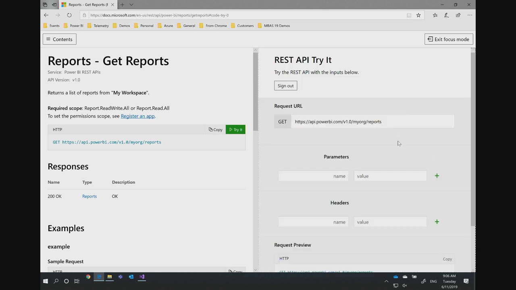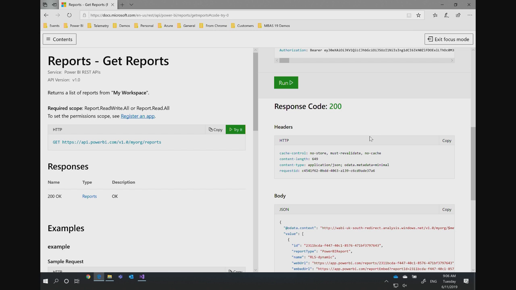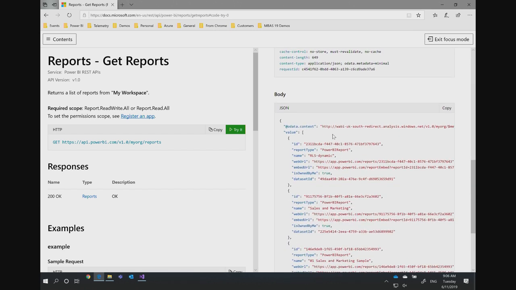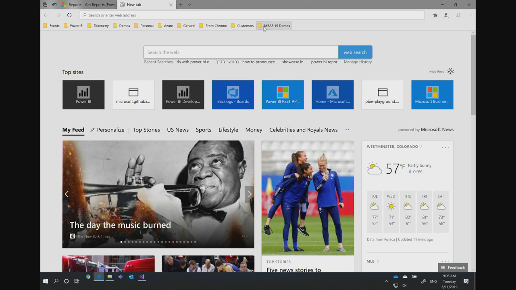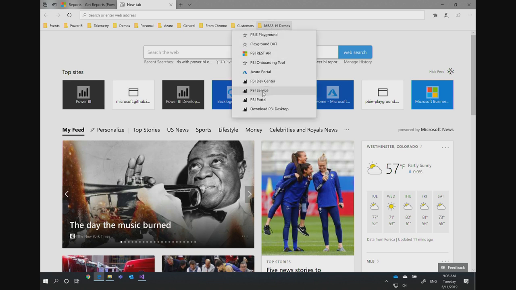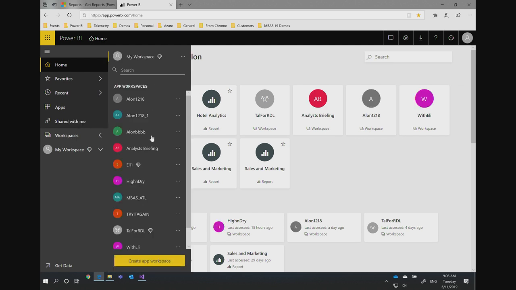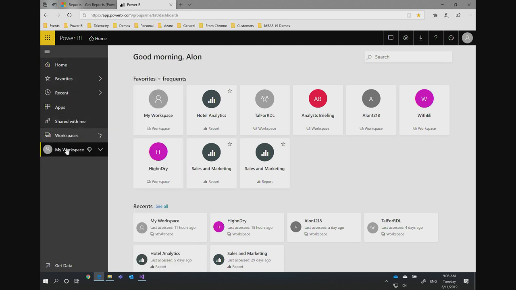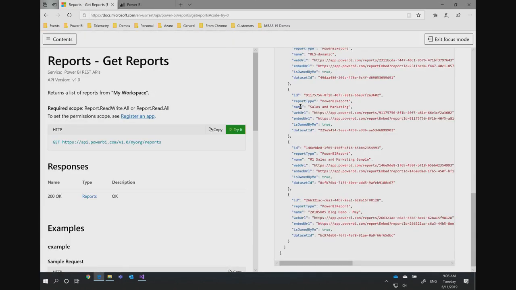I can click on run, and it will go to my account and provide me all the reports that I have in my account. This is, for instance, my account. I'll show you my account. Power BI service, okay. So I have this workspace, and it provides me all the reports that I have here in my workspace. In this example, it provides me all those reports, the 4 reports. Those 4 reports, it provides me by API.